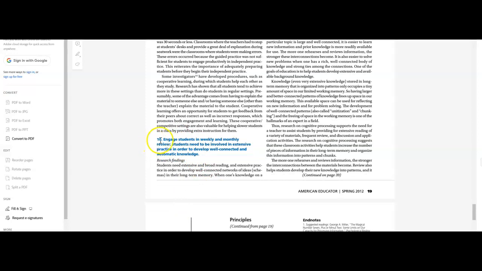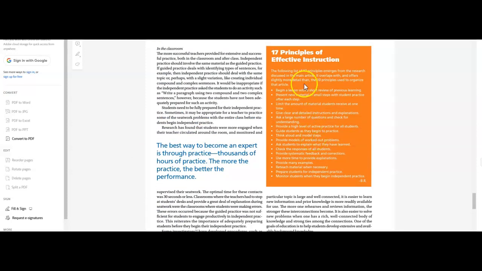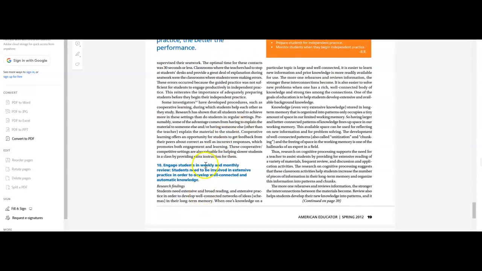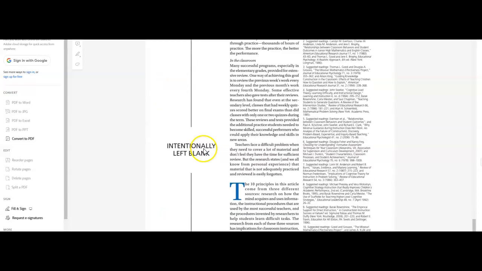The first principle I'm going to talk about is number 10, engage students in weekly and monthly reviews. Students need to be involved in extensive practice in order to develop well-connected and automatic knowledge. So I would prefer if you say the number and the name, but at least definitely say the number, okay? These over here, this is kind of, just goes into a little more detail, adds a little more principles. So it says 17 principles of effective instruction, but I want you to focus on the 10 in blue, okay? Because it gives you some more information about these 10 principles.